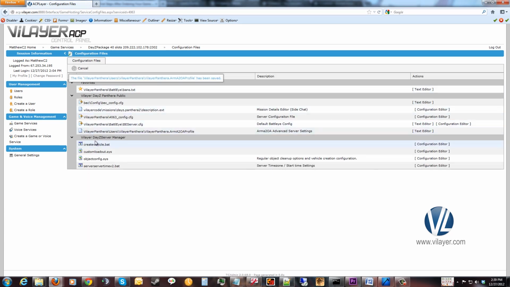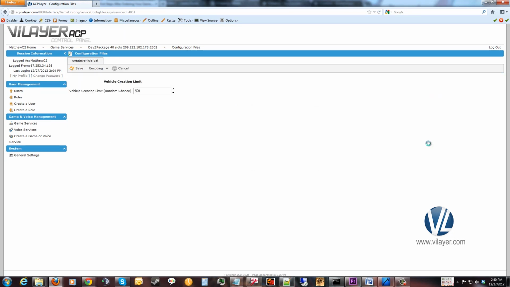Now we'll go down to the configuration for the DayZ Server Manager tool. This gives you control over your starting loadout, along with vehicle options and your server time zone. We'll go with the vehicle options first. Create vehicle.bat, open that up. This lets you pick how many vehicles will spawn on the server. You can put pretty much whatever number you want here. I think it'll max out at 500 in this text box.